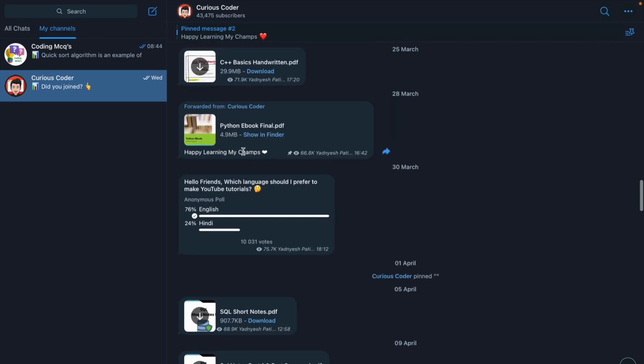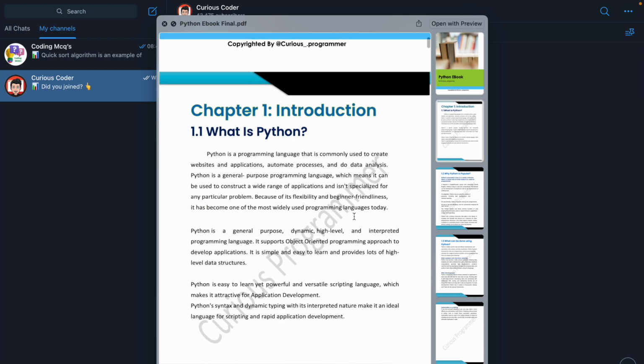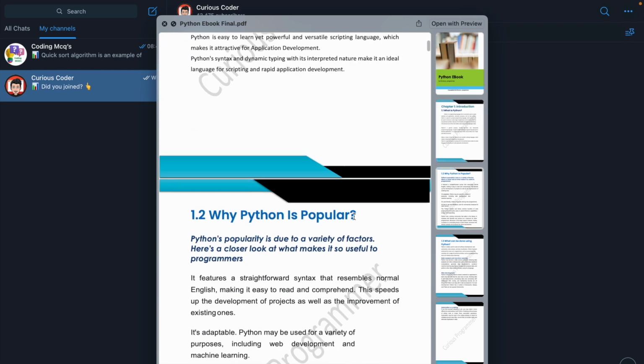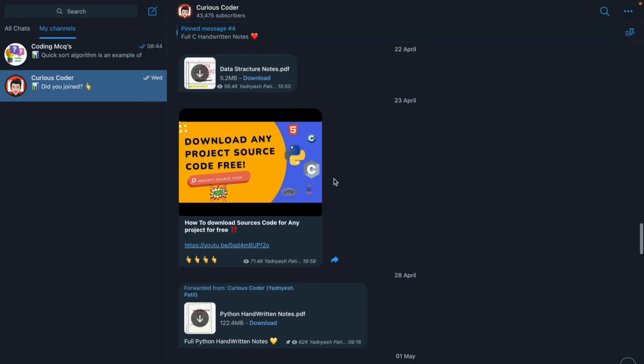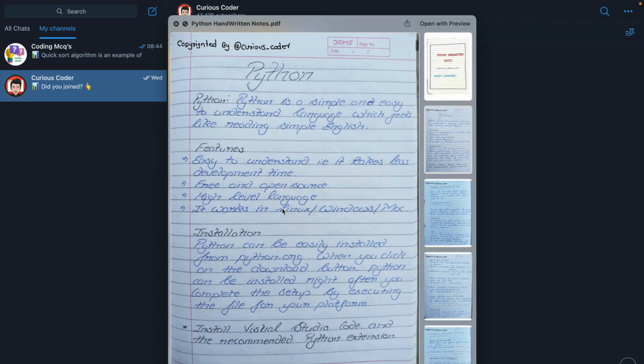For downloading, just click on download and it will be downloaded. The notes are very easy. You can easily learn the concepts from these notes. For handwritten notes, just go down here. Here is a Python handwritten note. Just click on download. Just click on these notes, and here are the Python notes.